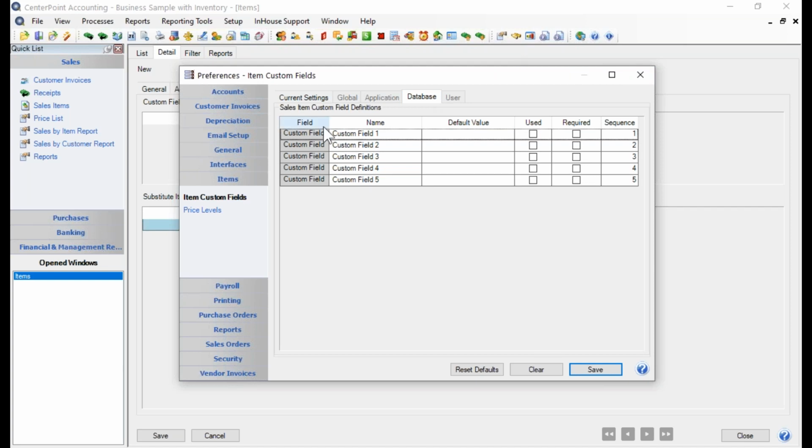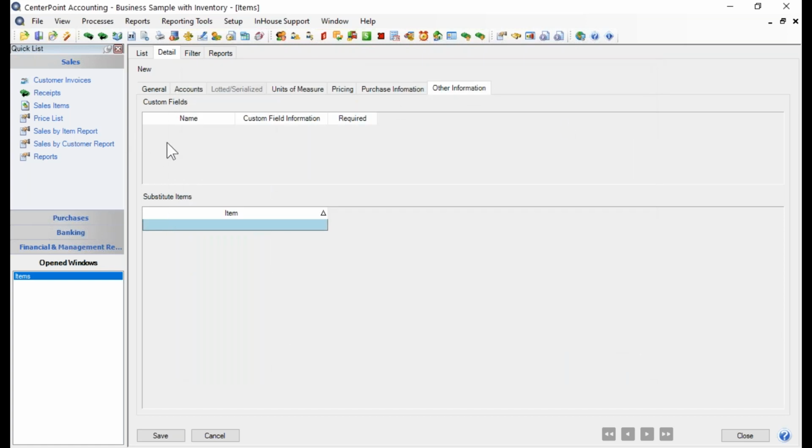And on the Database tab here, if I want to define a custom field, I'm going to give it a name. I could give it a default value and then tell the system that it's being used. Okay, I can also default it as being required, or I could set the required status on each of the individual inventory items. And if I do that, then down here at the bottom, we would have a list of different fields that we can say are being used for this particular item.